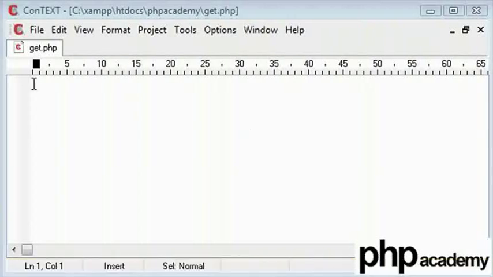Get variable is a very useful variable type. It is used for most dynamic websites with forms that have clickable buttons. It's also visible to the user. You may have seen something like this on your page.